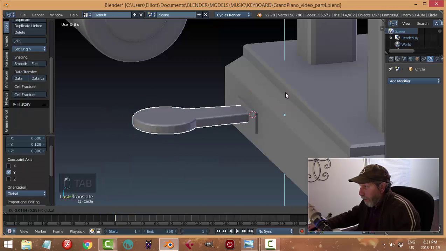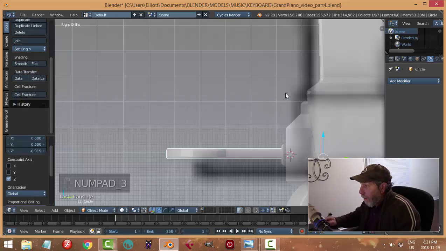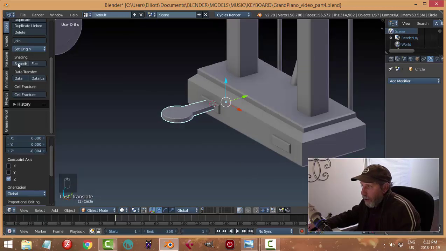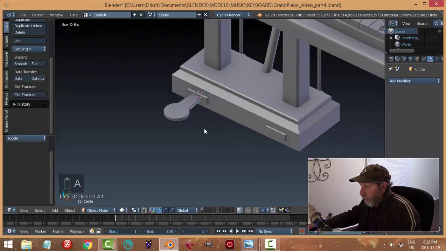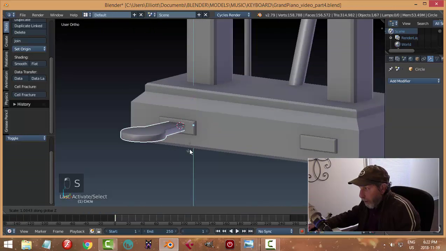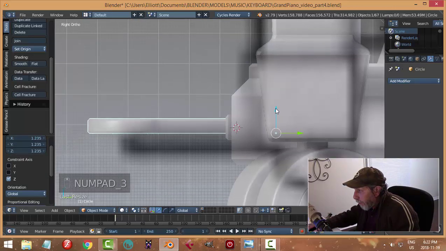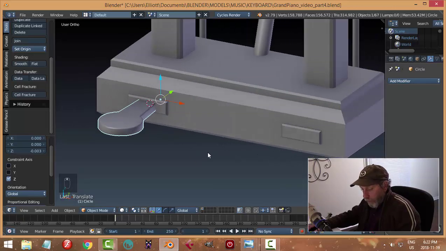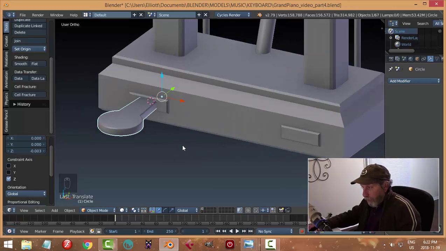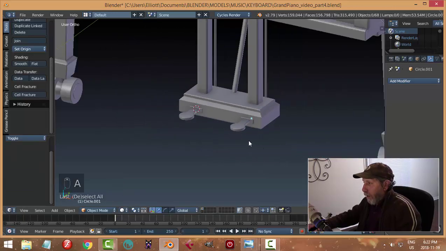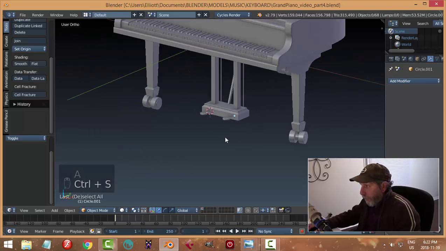Push it in, line it up if I can. I'll hit smoothing on that. I'll make it a bit thicker, scaling the Z. In object mode, I'm okay with that. And we'll just pull them down. Shift D, drag another one in there. Just like that.